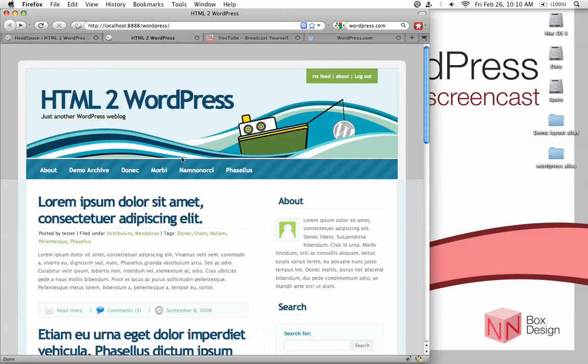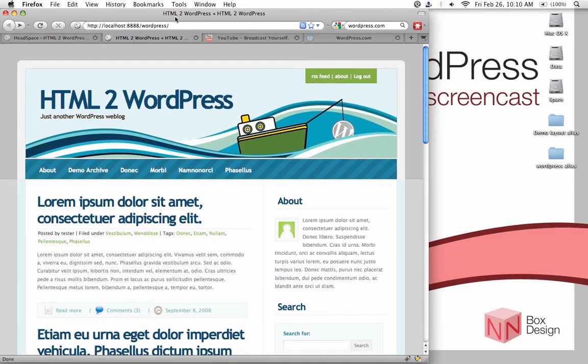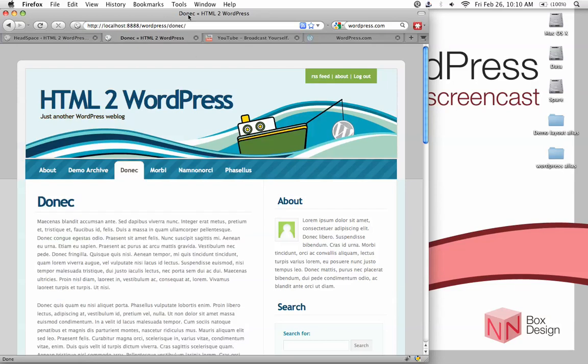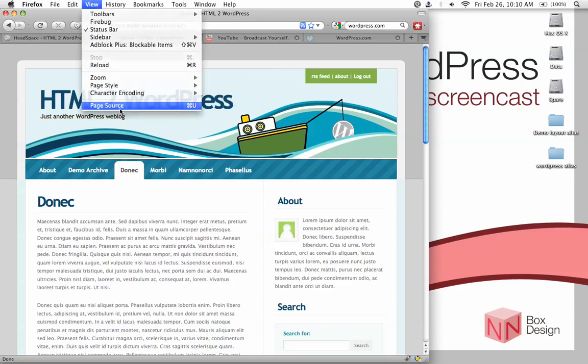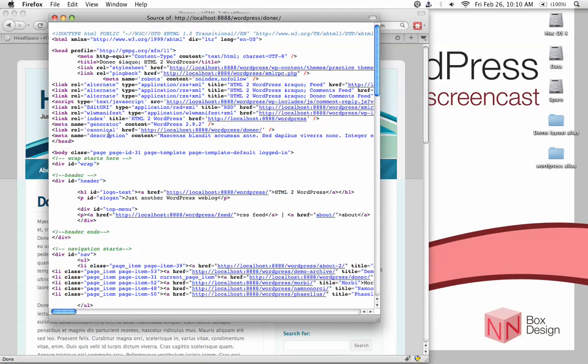So if you go to your website, hit refresh, you can see here that our title has been changed to display the name of our site, which is HTML2 WordPress. And if you go into one of these pages, you can see that the title automatically changes to the right title. And also if you look under the view page source, check out the meta information here.